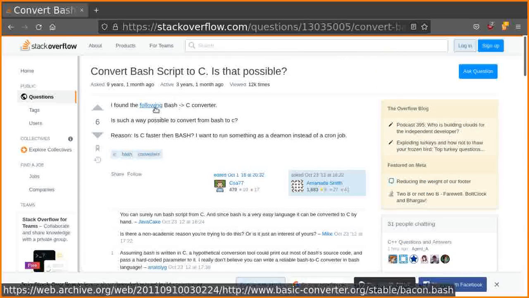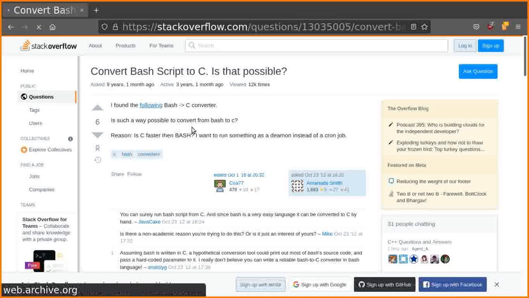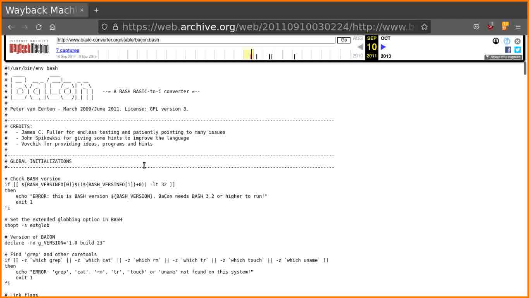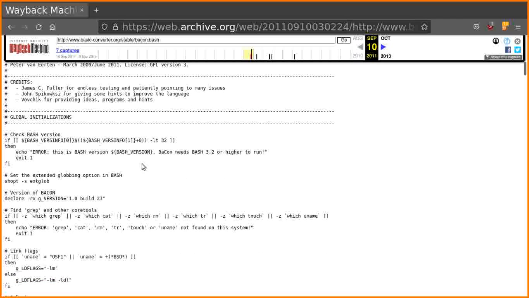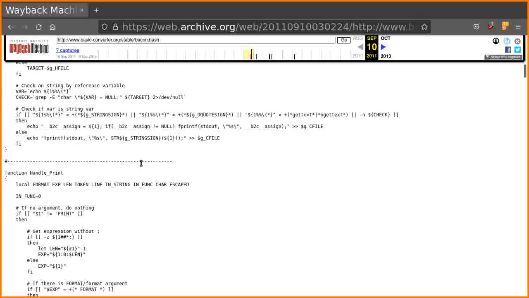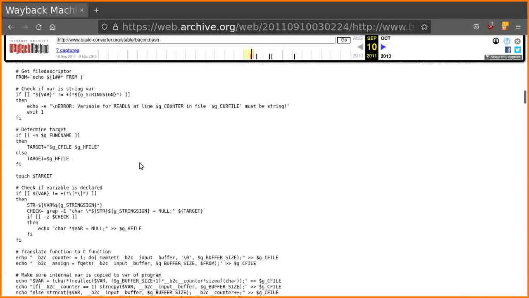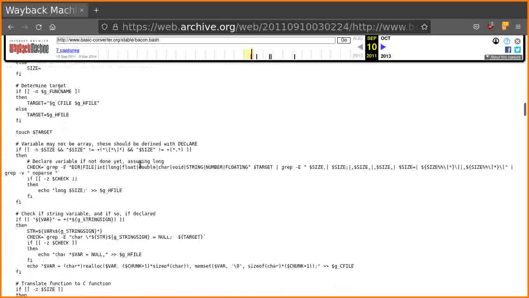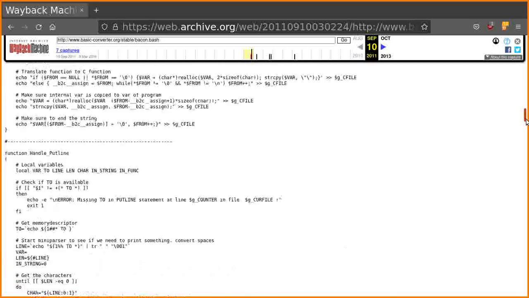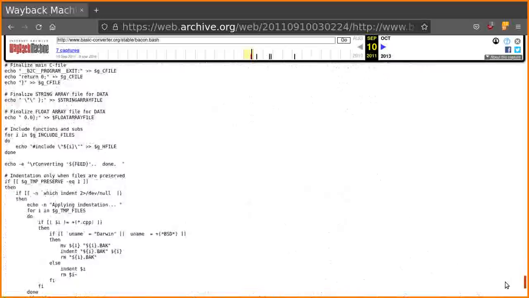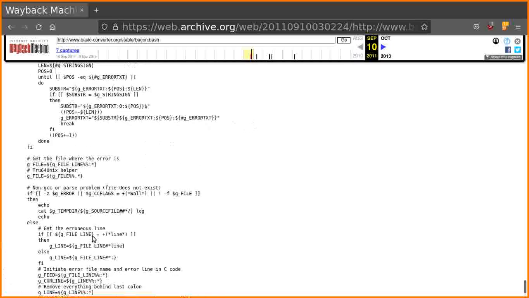I found the following bash to C converter. Is this a way to convert from bash to C? So this is a bash script which is supposed to convert bash to C. I don't know if it works. It's a really big script.